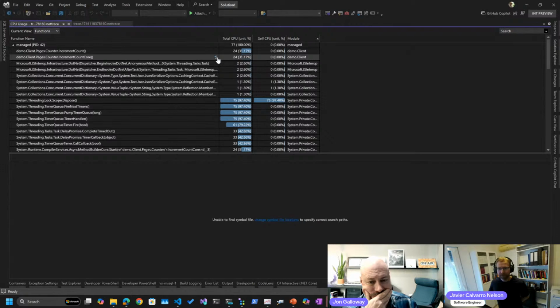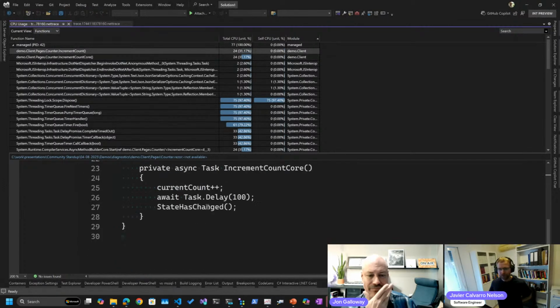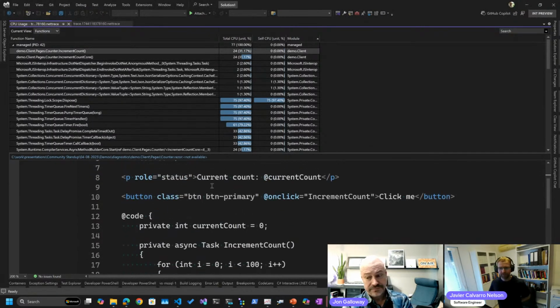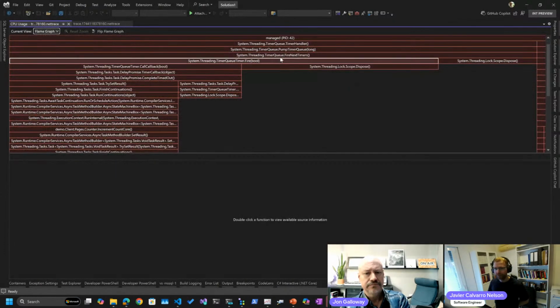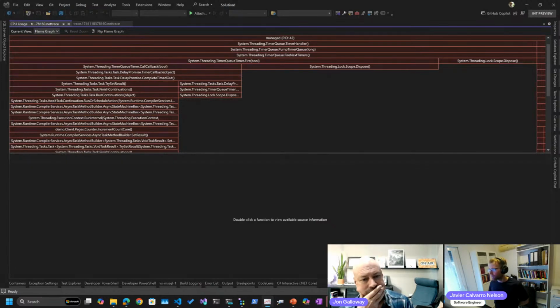If you click, it will load the source and everything, so that you immediately get to where you're at. You can get the flame graph and all the stuff that you're used to, to dive into this. If you are more of a PerfView user, you can also do this on PerfView.